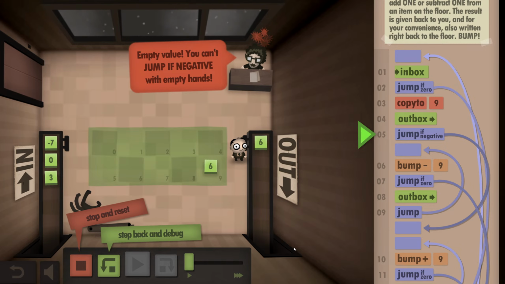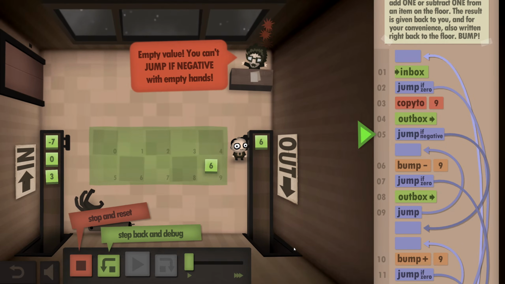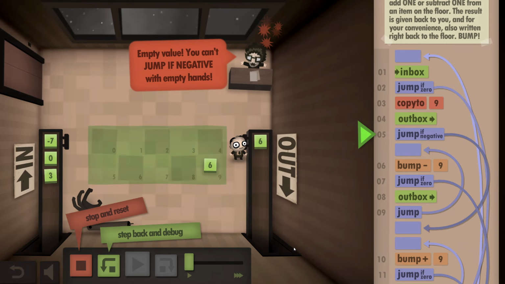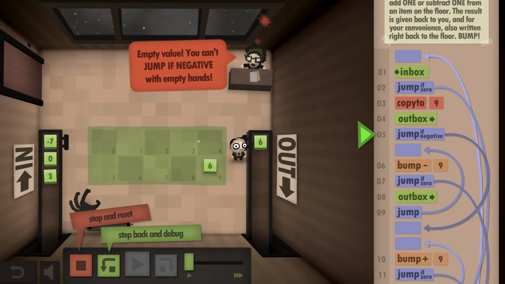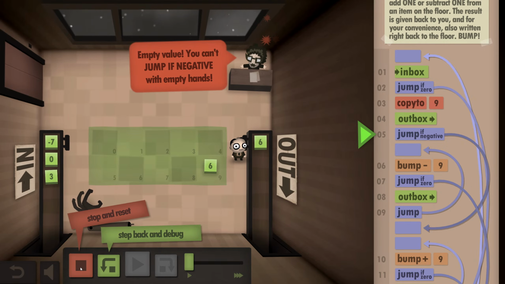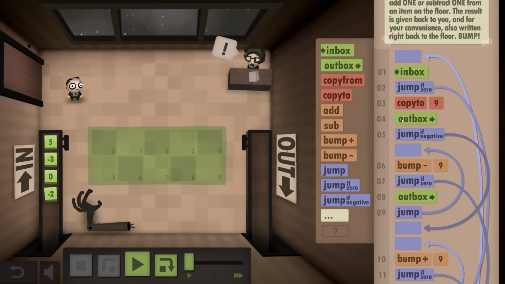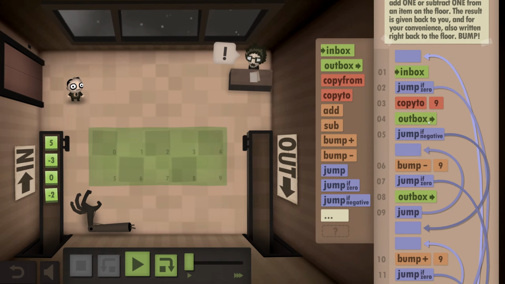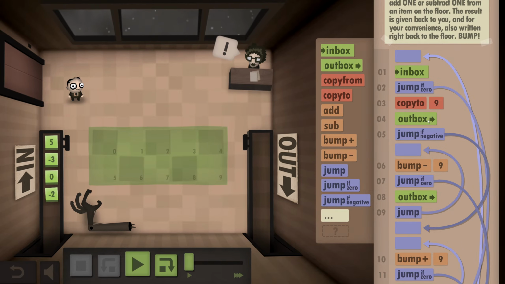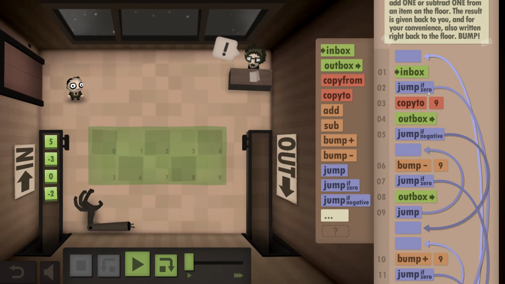Oh. That makes perfect sense. Don't jump if negative with empty hands. This is what happens if you make bad code. So the problem is that we put it to the outbox. If it's 0, we got it down. If it's not 0, we copy to the 9, we put it in the outbox.